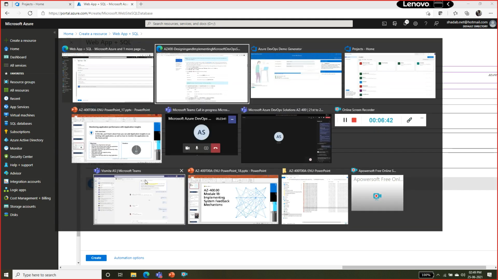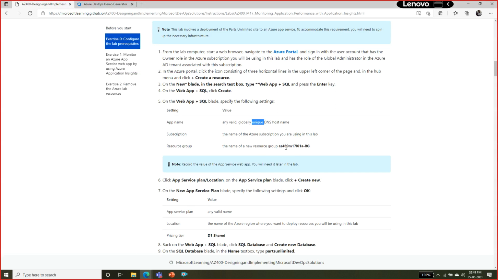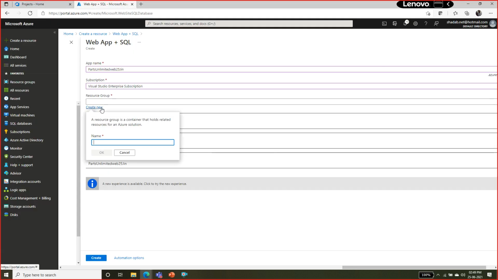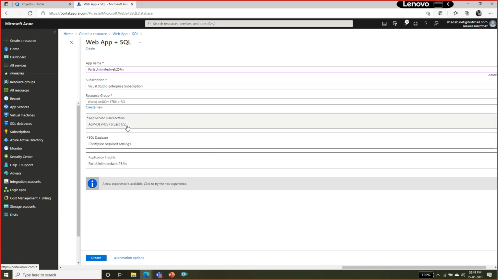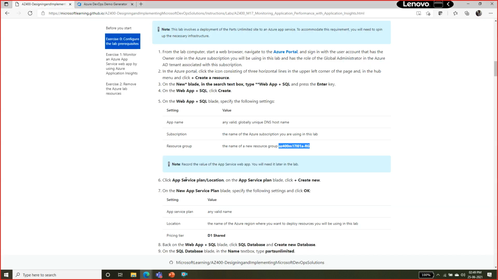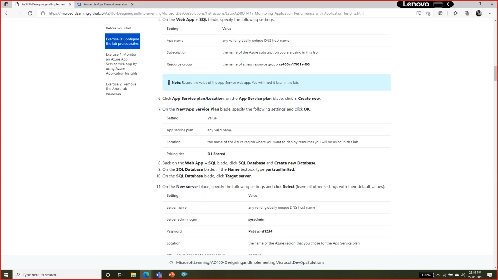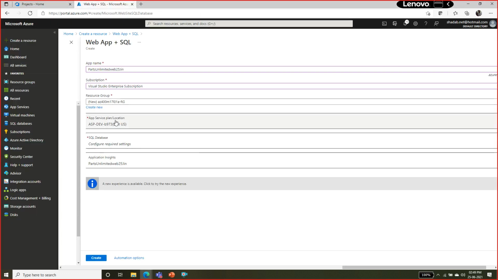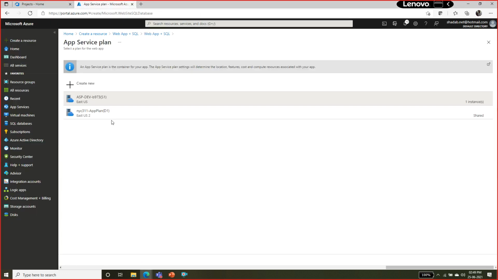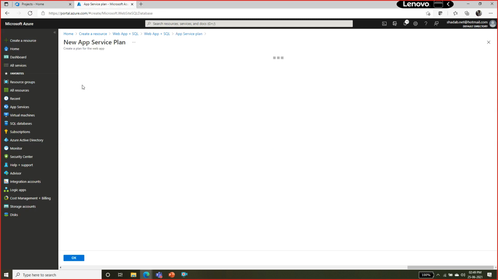Let me find out what resource group name is given by the lab. I'll give the same name. Now it is asking me to click on app service plan and click on create new plan. So now we have to create an app service plan. It's asking me to select a D1 shared tier. So I'll click on app service plan, and now I can go ahead and click on create plan.